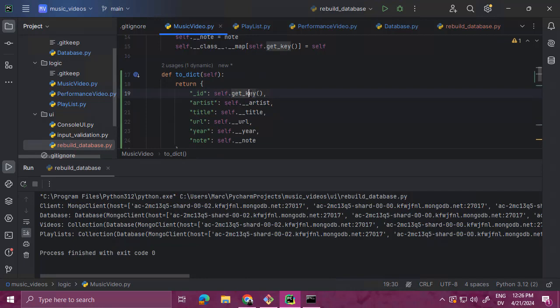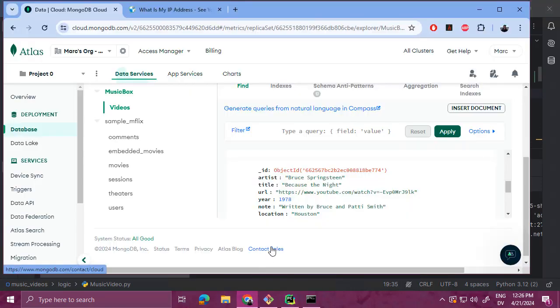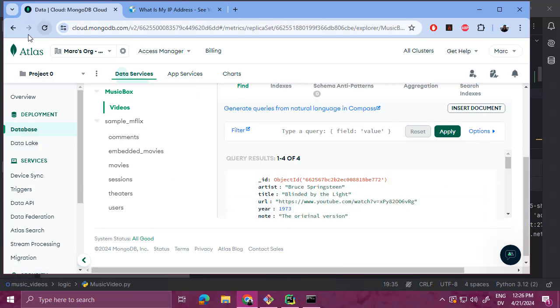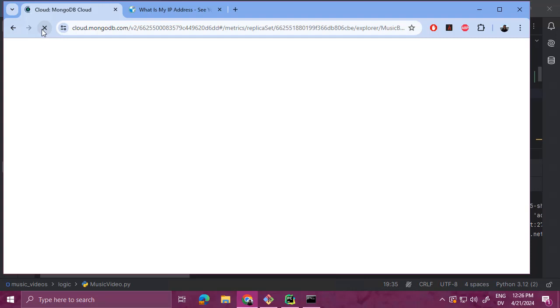Now you'll notice self.getKey is going to do something different for a music video than for a performance video. And that's exactly what we want. So let's go ahead and rerun rebuild database. And we didn't get any error. And now if I reload this, click on videos again, and then scroll to the top. Actually, let me reload this. So I'm going to reload this page.